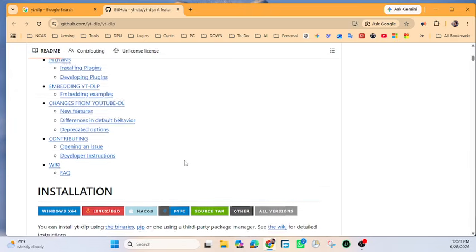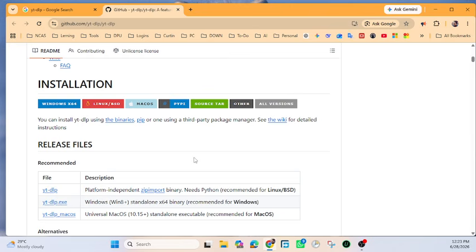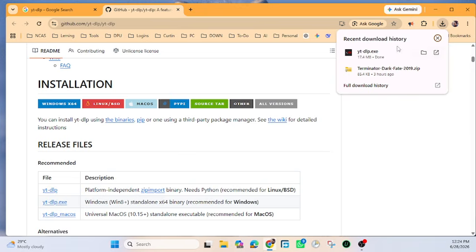Here it shows several pieces of information. I'll go through this with the Windows operating system. You can also use this on Linux, Mac OS, those kinds of operating systems. So I am clicking Windows 64. Now you can see a small piece of software, yt-dlp, downloaded.